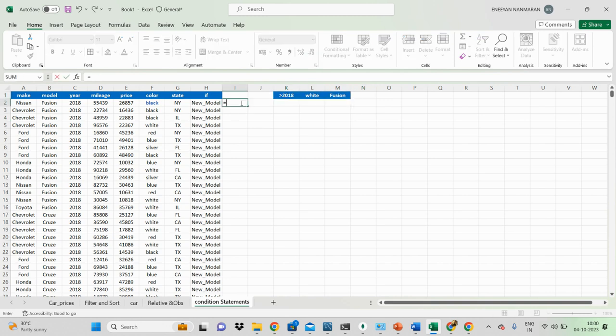Now what you can do, if in the logical test you want to give three logics. So you want to give more than one logic, which means you want to go for the AND operator. My AND operator is what? One is the year, which should be greater than 2018. At the same time, the color is equal to white. The third logic is the make, sorry, this B2 should be equal to Fusion. So these three criteria should be satisfied.